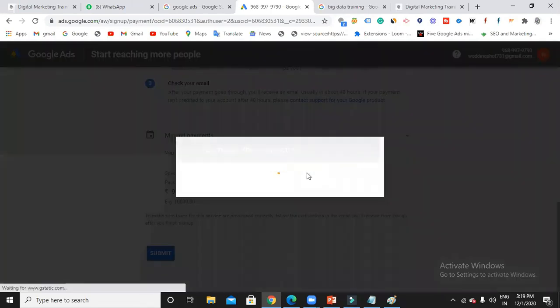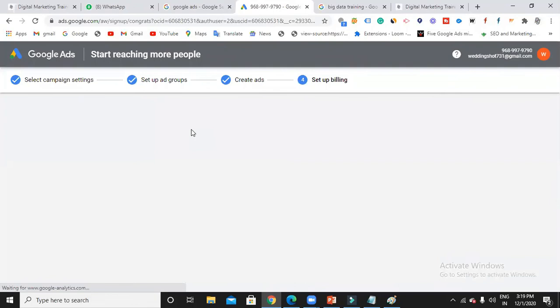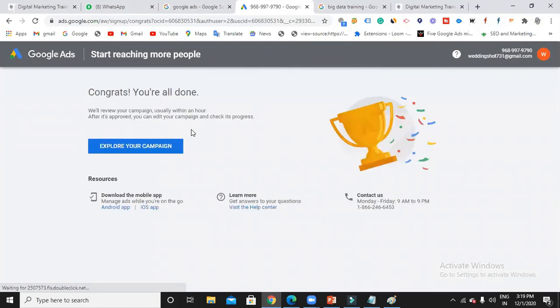Setting up a billing. Complete this transaction. Don't click on continue, just close it. Congrats, you're all done. So I'm successfully done with an account, campaigns, ad groups, and ads. Explore your campaign. Now, did I give any amount, did I give any payment details? No. So directly I have entered the Google Ads interface now.